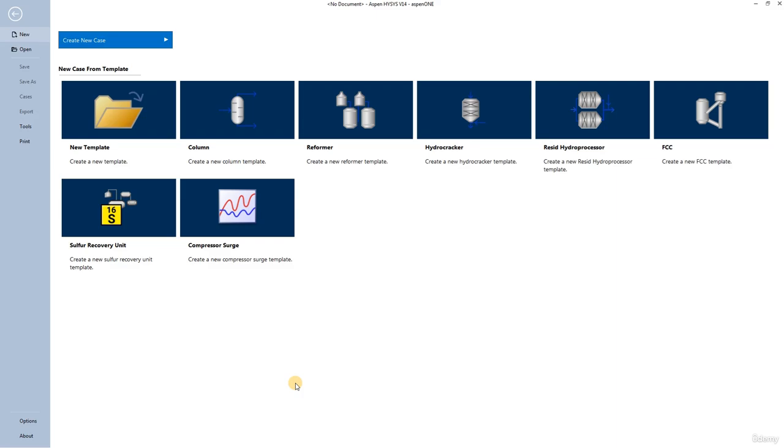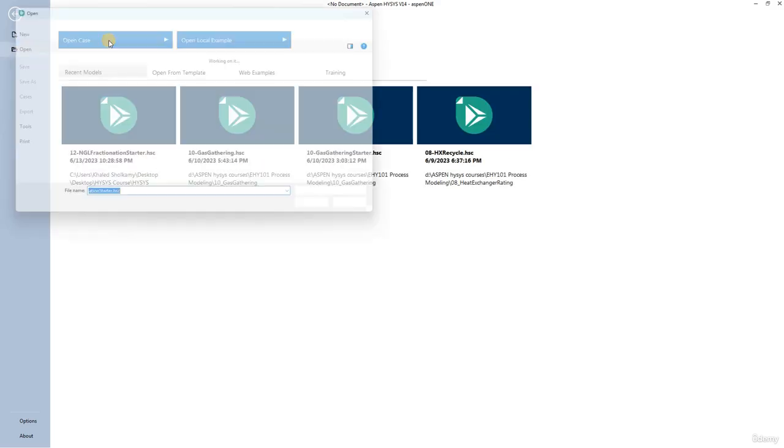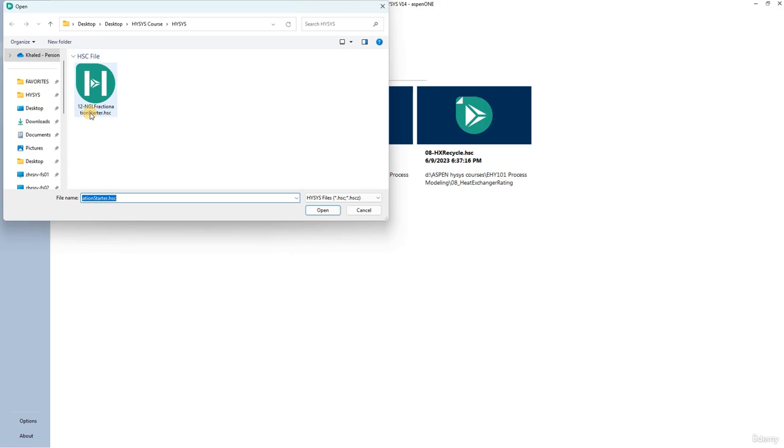To start the simulation, you will find attached a pre-built case file containing all necessary fluid package details and inlet stream data. Click Open, then open Case, choose NGL fractionation starter file.